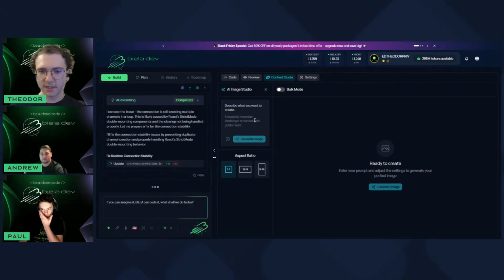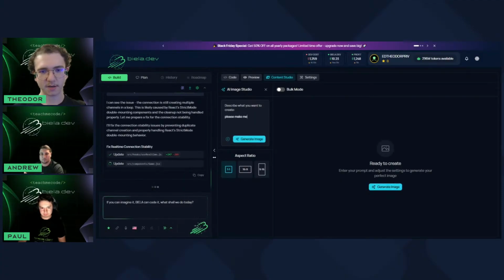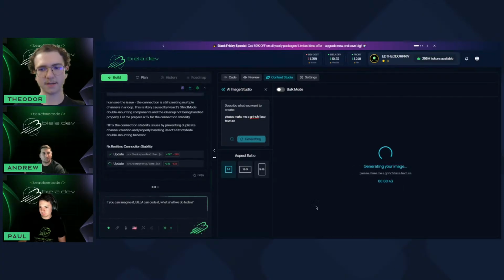So, do you guys have any other ideas to build with the AI Image Studio? Maybe, let's make something like a Grinch. Oh yes, like a Grinch. Please make me a Grinch texture. Maybe like a Grinch face. What do you guys say? Grinch face? Yeah. Grinch face. Okay, Grinch face texture. Let's see. Let's go ahead.